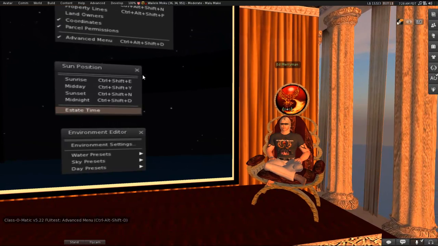Next comes the scripts in the main build menu. This opens the scripts submenu. This is also a handy one to remember. Here you can choose to recompile scripts as mono, recompile them as LSL. This is the one most people will use, reset scripts, set scripts to running, and set scripts to not running. That's why scripts is a handy one to remember.